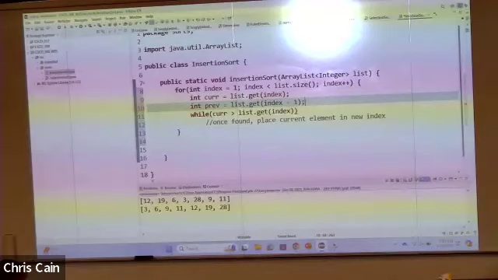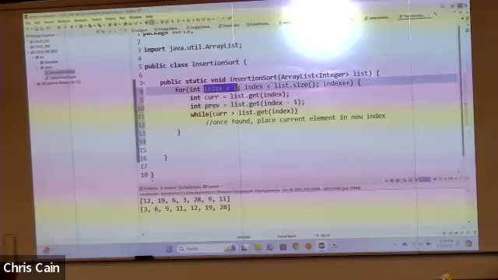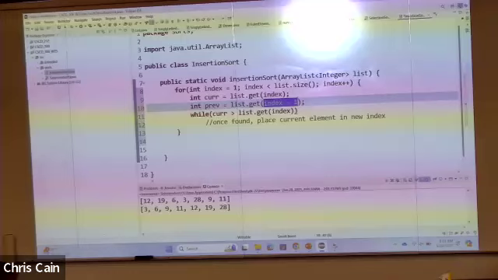Is there any reason to think that this is giving us an index out of bounds exception? Since we're starting index out at 1, as we do this, we will certainly not have an index out of bounds exception. Index -1 will always be in bounds. Yeah, if we have an empty list, if we did have an empty list, that would be bad. So maybe that's something we check for as an exception. We can't insertion sort an empty list.